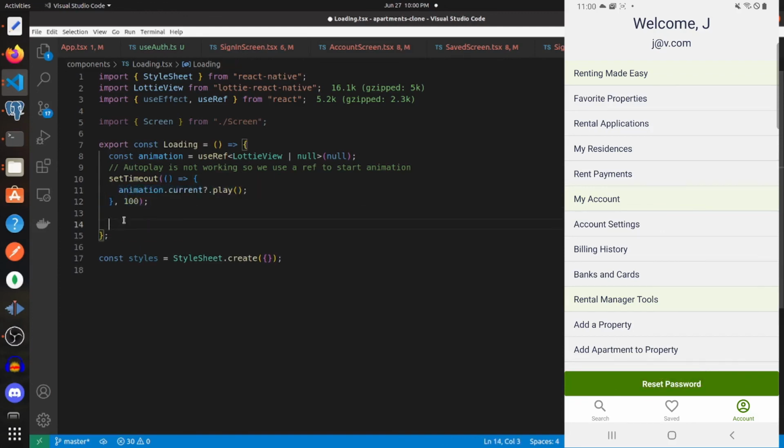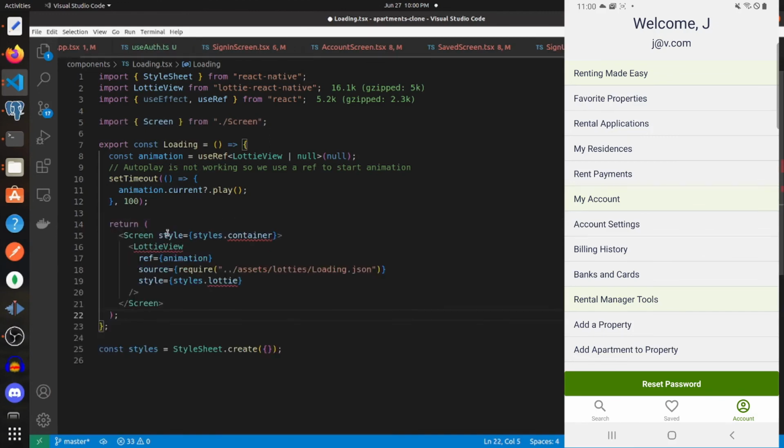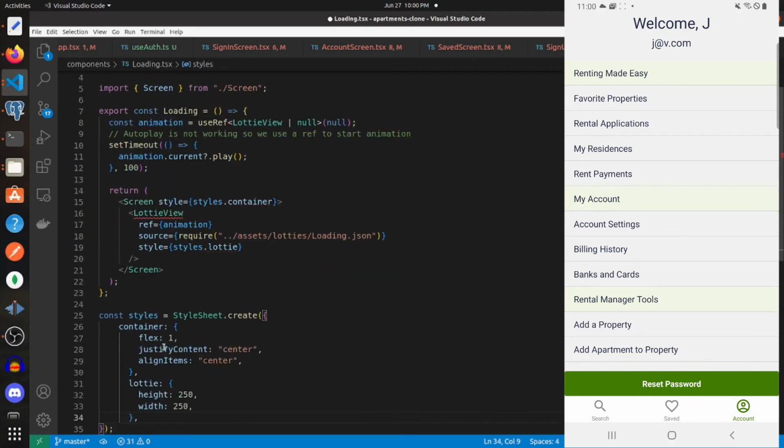And within this, we would like to return a Screen which will have the style of container. The ref is going to be our animation ref here. The source is going to be your relative path to loading.json, or whatever you called your Lottie, and then we're going to give it a style of lottie. And for the container, it's going to have a flex of 1, justifyContent to center, and alignItems to center. And for the lottie, we're going to have a height of 250 and a width of 250.